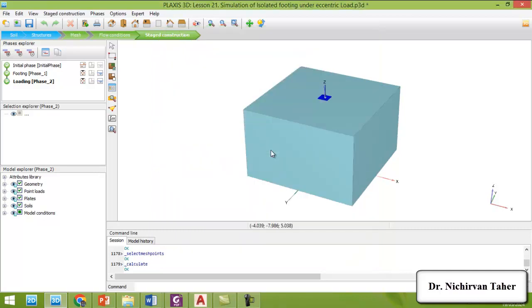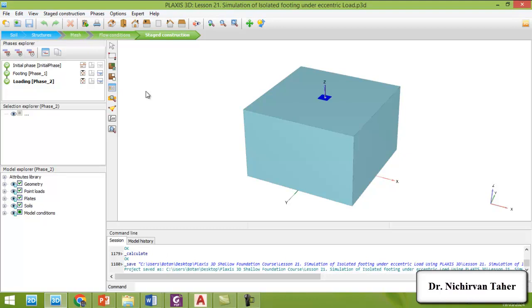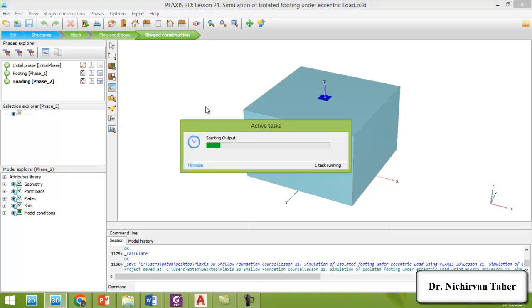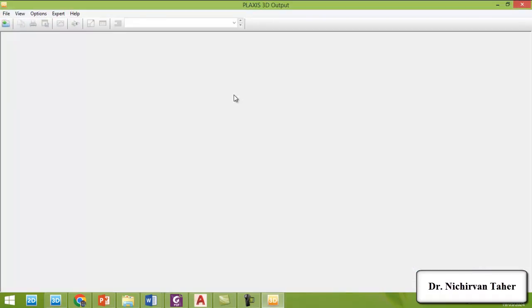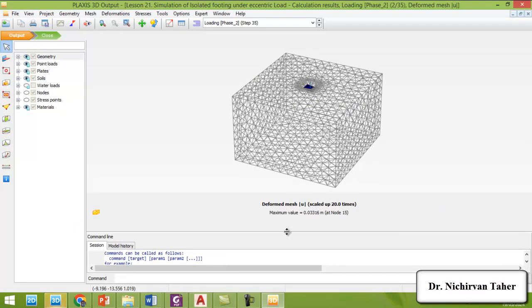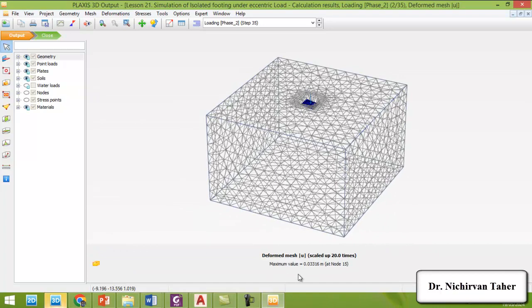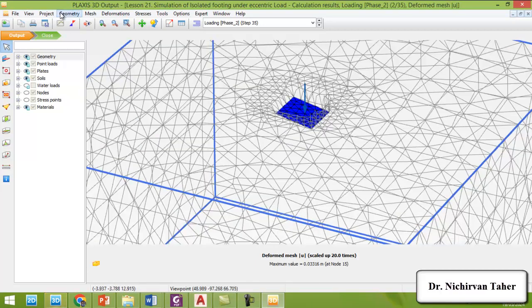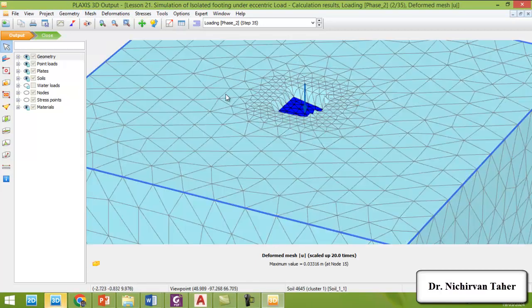Okay, the calculation is finished now. We save the model again and we can click on view calculation results to see the results of the calculation. So this is the deformed shape of our example. We can see that the maximum displacement is about 3 centimeters, and this is the deformed shape of the foundation.